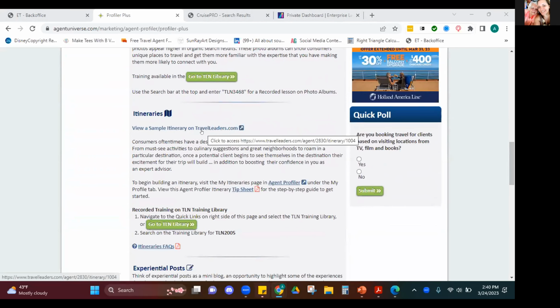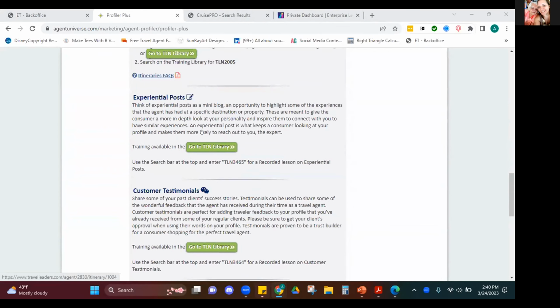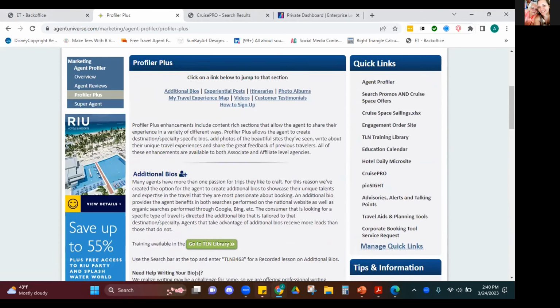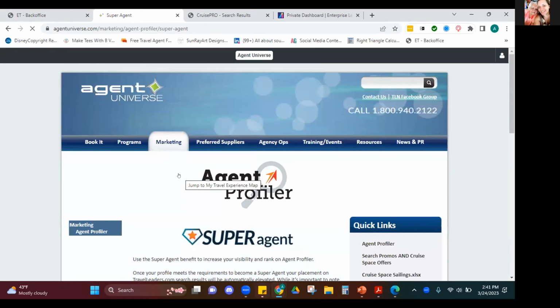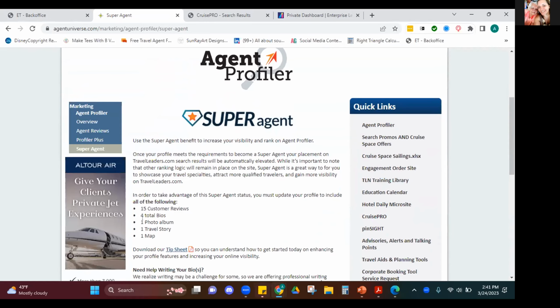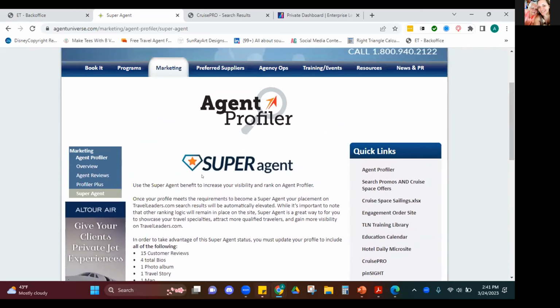You can view simple itineraries on Travel Leaders Network once you get to the super agent. So you can look through all of the availability for those super agents. And as you can see, it's free until December 31st, 2023. After the Profiler Plus, they have that super agent option. So that's as you get more advanced, and after you help a few clients. In here it says 15 customer reviews, 4 bios. You need a photo album, a travel story, and a map. And it's going to show you how to do all of that. And you are going to be able to get that super agent.